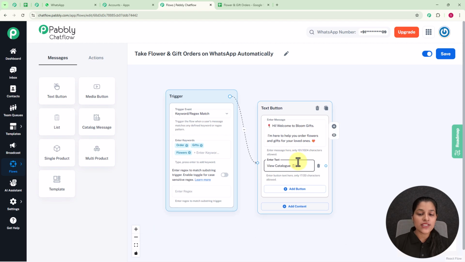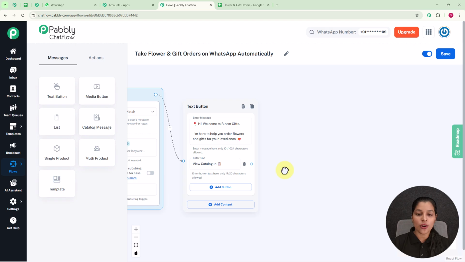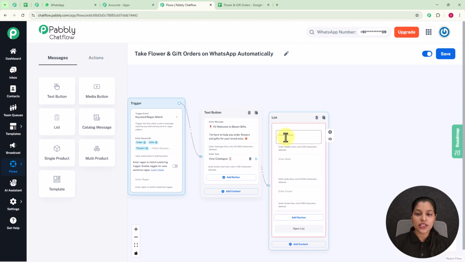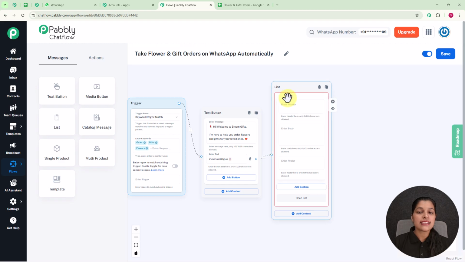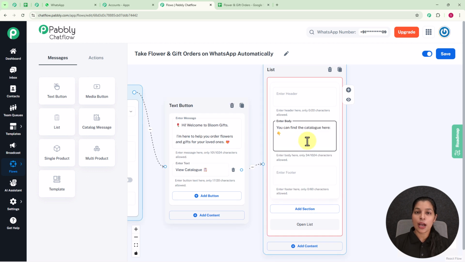Now as soon as someone selects this button, that is view catalog, I am going to provide them a list of the catalog. So for that you just have to drag and drop, and here you can observe that we are getting the option for list. So you just have to select it, and you will be getting this list node where it is asking me to enter the header, body, and footer for the list. So now I am going to provide a body to my list here. So here you can see that I have provided a body to my list.